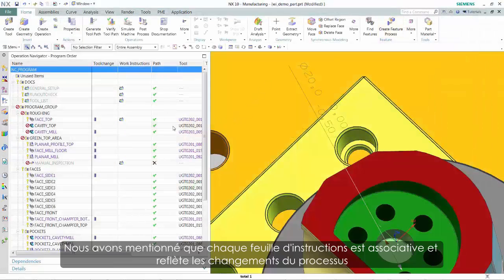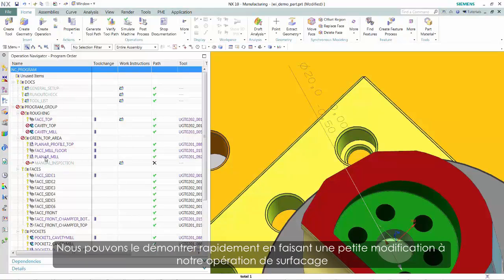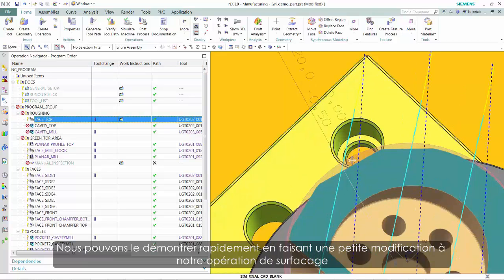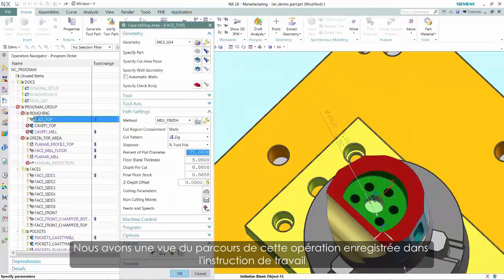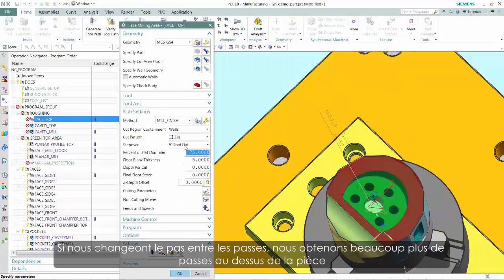We mentioned that the work instructions are associative and will reflect changes in the process, and we can show that very quickly by making a small change to our face mill operation. You recall we included a path view of this operation in the work instructions. So if we change the step over specified for this operation, we end up with many more passes over the part.